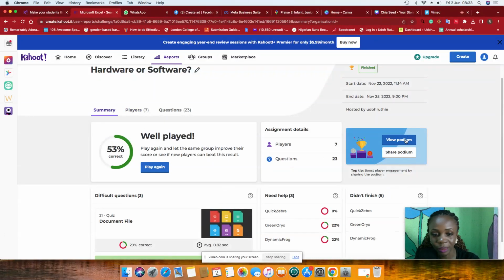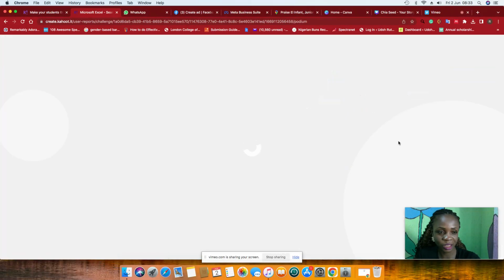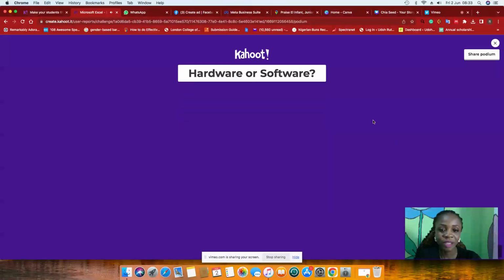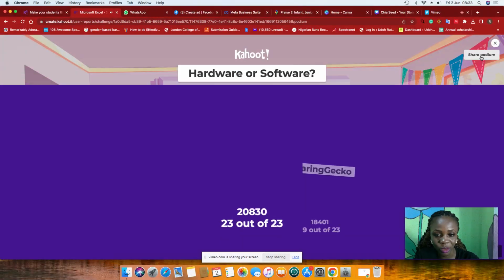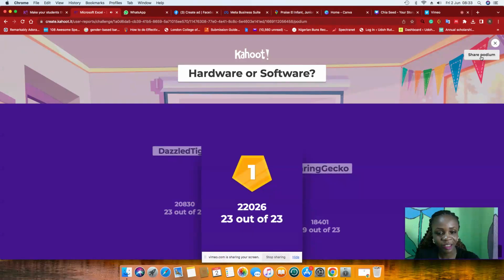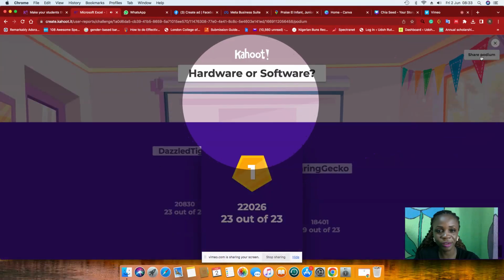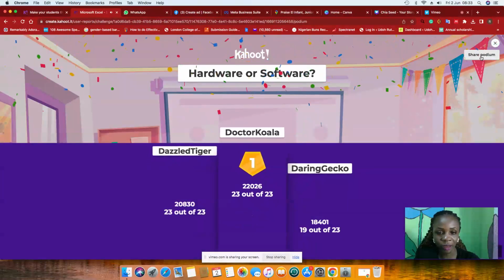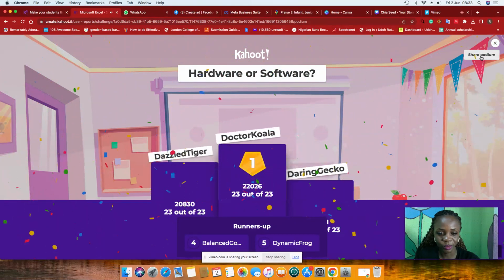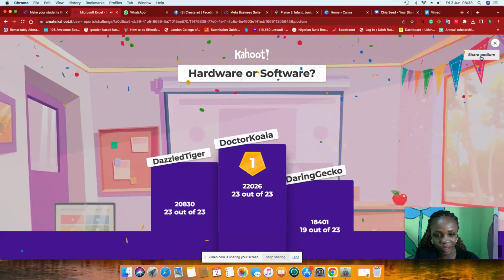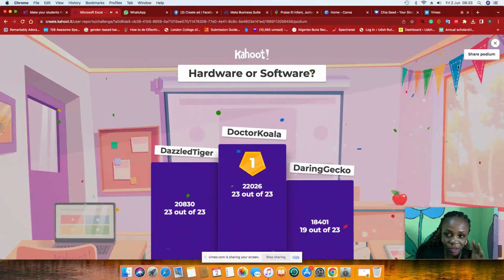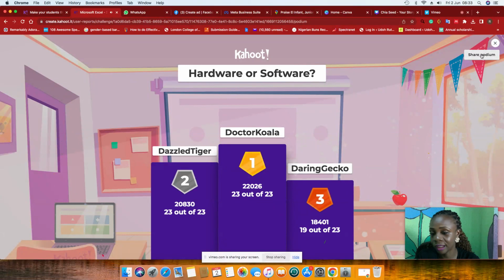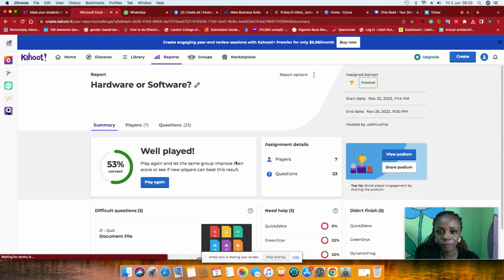So here we have the podium. I love the podium because it has a little bit of animation, and I can share my podium. So we have Daring Gecko, it comes with sound, Dragon Tiger, and then number one, color, and the runners-up, number four and number five, they're there. So basically, this is Kahoot, and you can start using it already. There's no topic or class that you cannot take. You can share your podium, and I don't want to share it, so I'm just going to close it up.